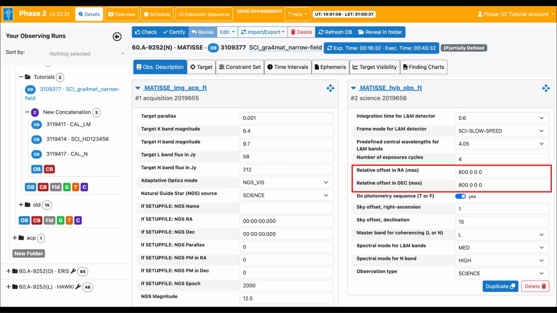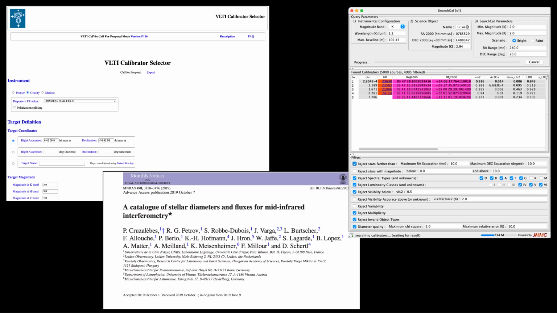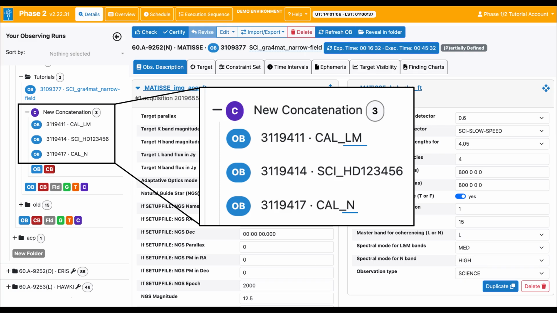You should also prepare OBs for appropriate calibrator stars. MATISSE is offered with two observing sequences, either calibrator science or science calibrator, or calibrator science calibrator. Calibrator stars for N band and L band can be found, for instance, with the ESO tool Calvin, or the SearchCal tool provided by the JMMC, or through the mid-infrared stellar diameters and fluxes compilation catalog provided by the MATISSE consortium. Finding a star that is suitable for both bands at the same time can be tricky.